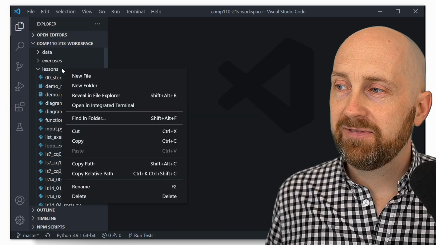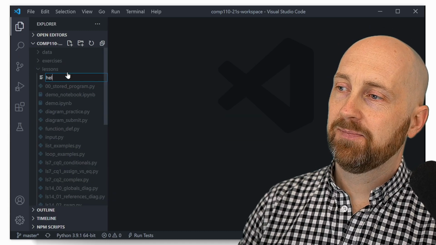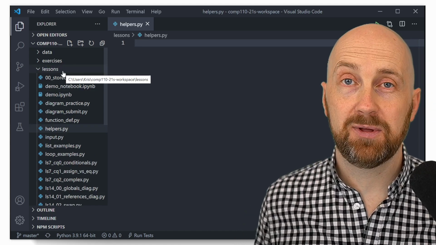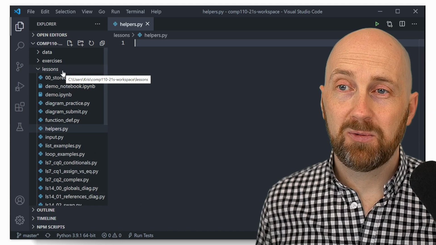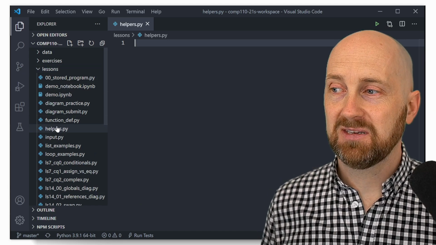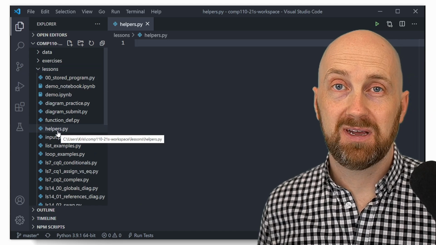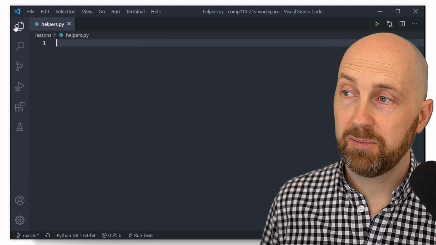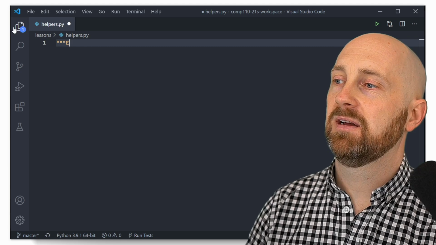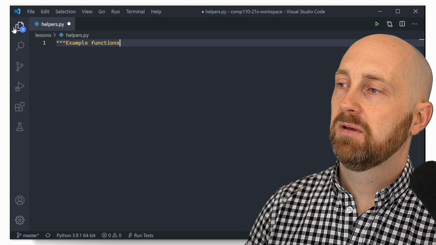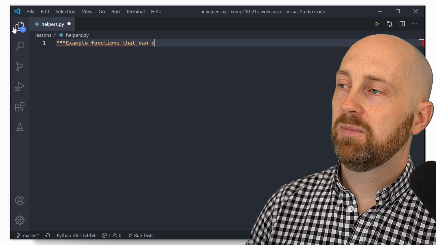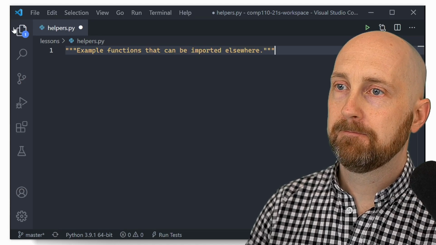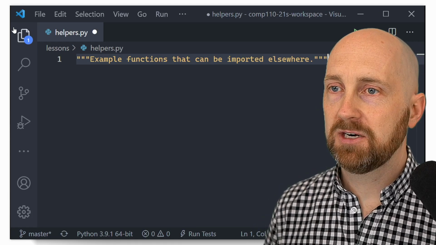I'm going to go ahead and set up a file named helpers.py. And just as a reminder, I'm going to be doing this intentionally within a directory. In Python, we think of directories as packages and Python files as modules. And modules are things that we can import. Okay, so I'm going to set up a blank Python file and just say: example functions that can be imported elsewhere. Okay, make that a little bit larger.